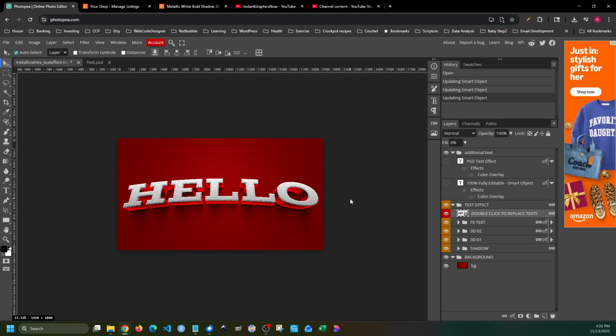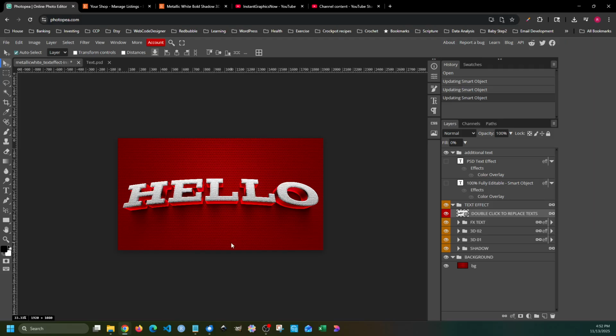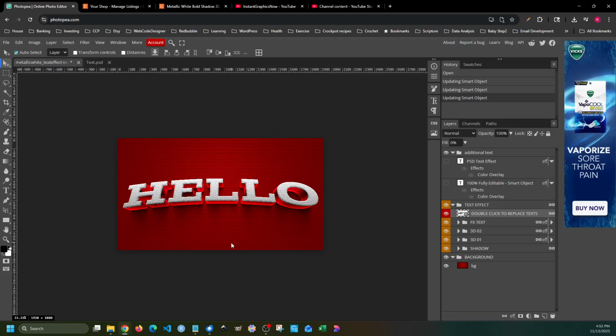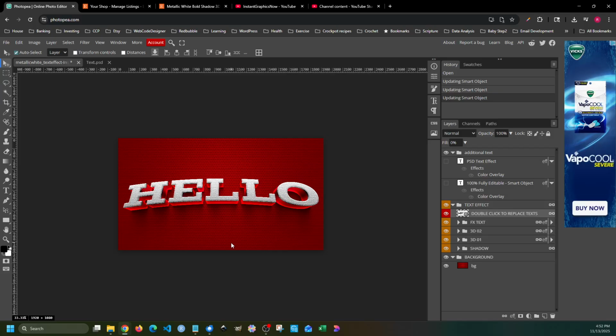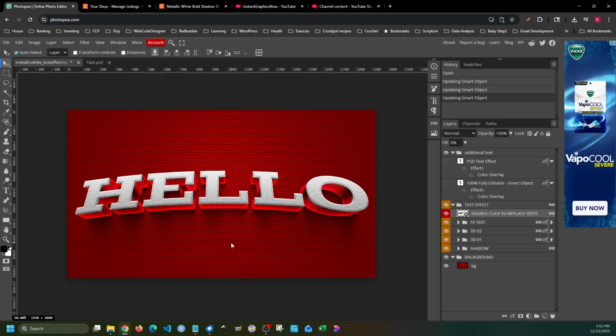So now another cool thing you can do with this text effect is that you can also change the background color. So by default, it comes with this red dotted background, but you can change it to whatever you like. I'm going to zoom in a little bit just so we can get a better idea. And the way you do that is just by holding down the Control key and pressing the plus key. And we can zoom in a little bit to get a better view.